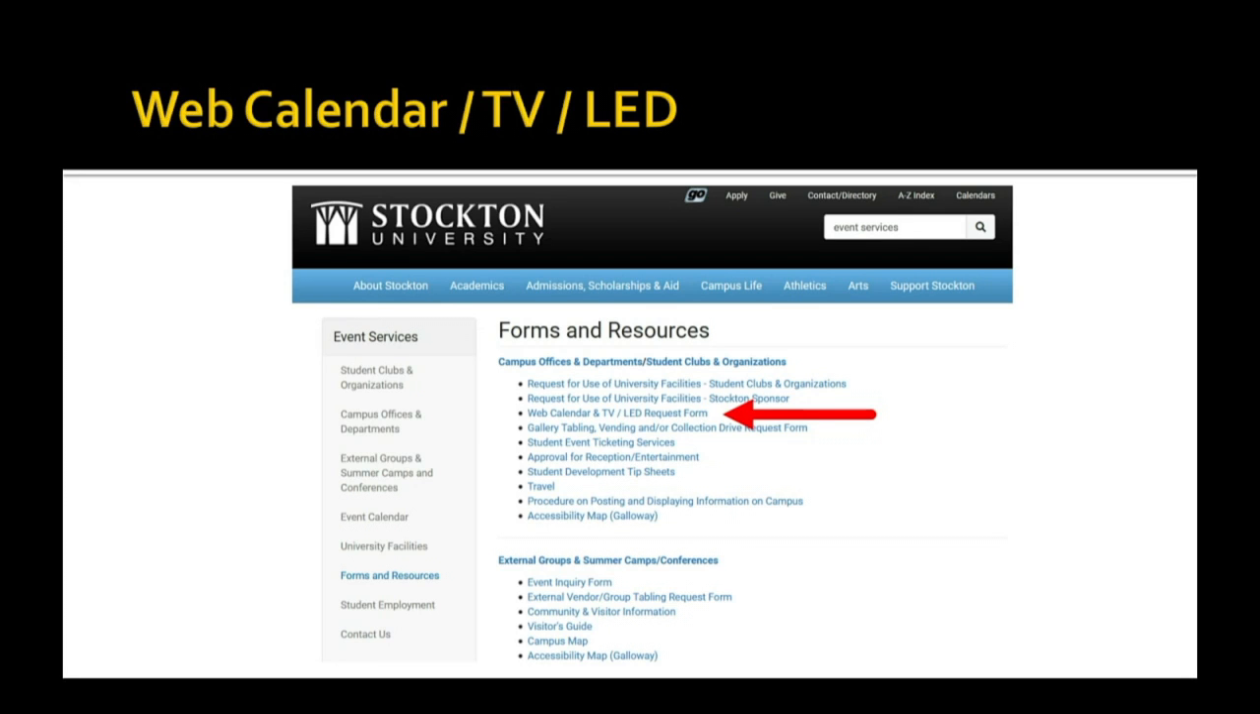The arrow is pointing to the web calendar and the TV LED form, which allows you to put in your request to have your event posted on those two specific areas. It's a really nice form that's recently been redone and very easy to submit. So if you don't mention that when you send an email or put your form in, this is another way that you can get your events on those two promotions.